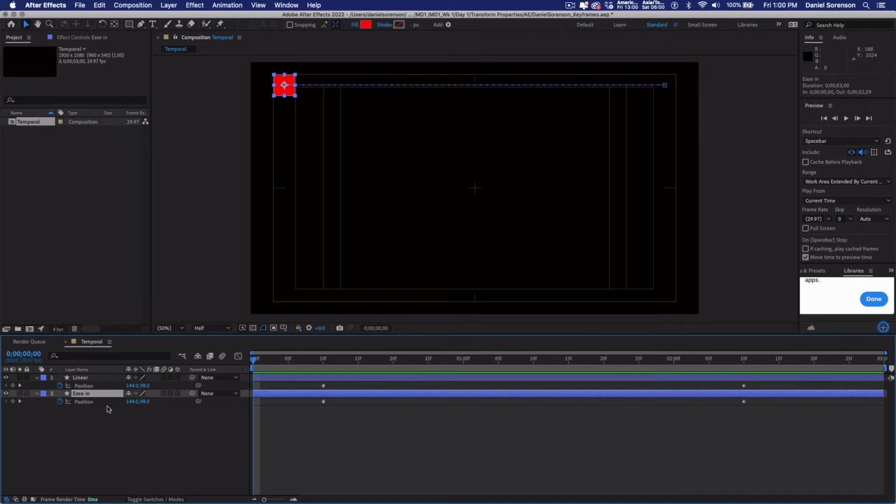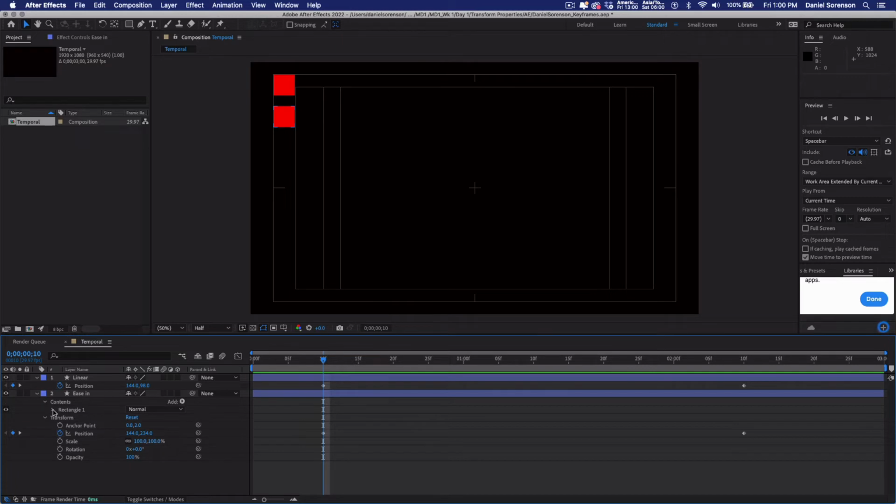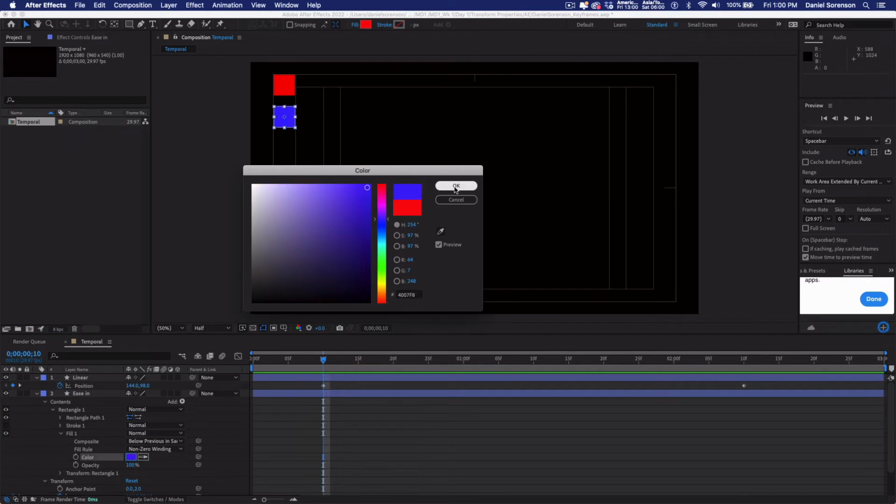So let's hit P for position. This is a very useful little trick here. You need to be on a keyframe for this to work. So I'm going to hit this arrow here on the far left, and that'll move to a keyframe. Click on the word position, that selects all the keyframes, and then hold down the Option key and drag, and that will move the Y for both of the keyframes. So we're moving Y for everything. Then you can open up the contents and open up the rectangle and go to the fill and change the color of the fill. So just change that to some color you like, say OK.